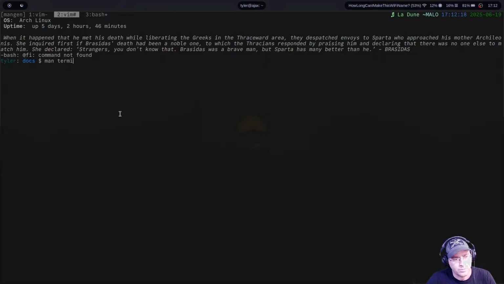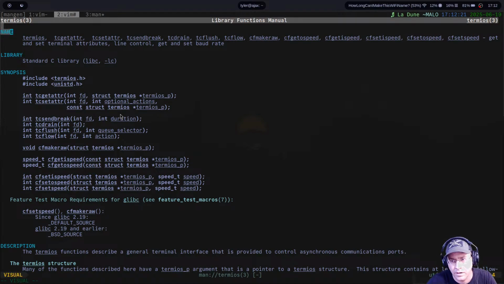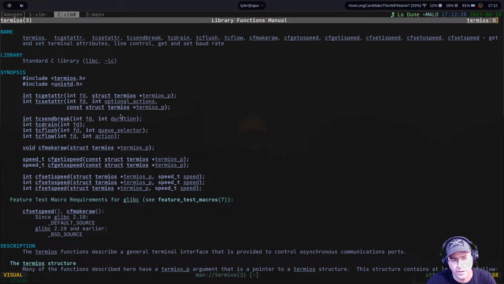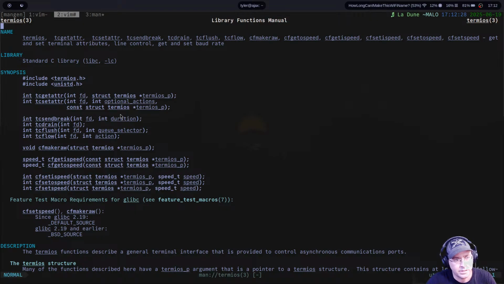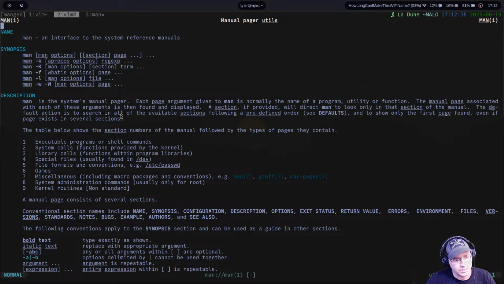If we do man termios, you have something similar here. You've got the name of what we're looking at, which we'll get from the file. I think that is fine. And then everything's going to be in the third section. In man pages there are different sections, section 1 through 9, and each one depends on what you're actually looking at. Section 1 is for programs and shell commands, 2 is for system calls, and 3 is for library calls.